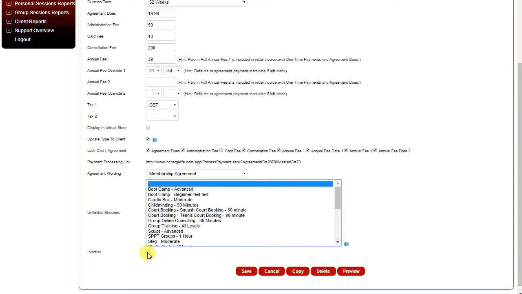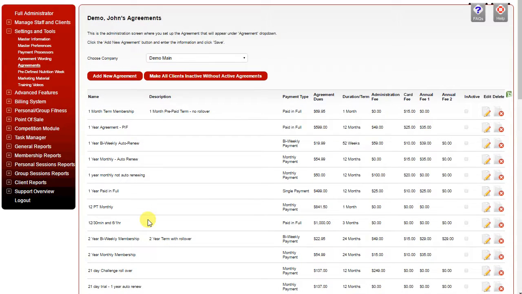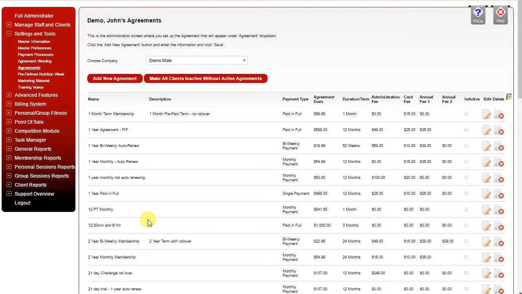The inactive is only used if you are no longer going to be selling this agreement type. It will not inactivate existing clients with this agreement. It will simply no longer show this agreement to be able to be sold by your staff. When you're done, you just simply click Save. You've now created your agreement, and you're back to your agreement page that has your full list of all your agreements. And that's all there is to creating agreements in the software.